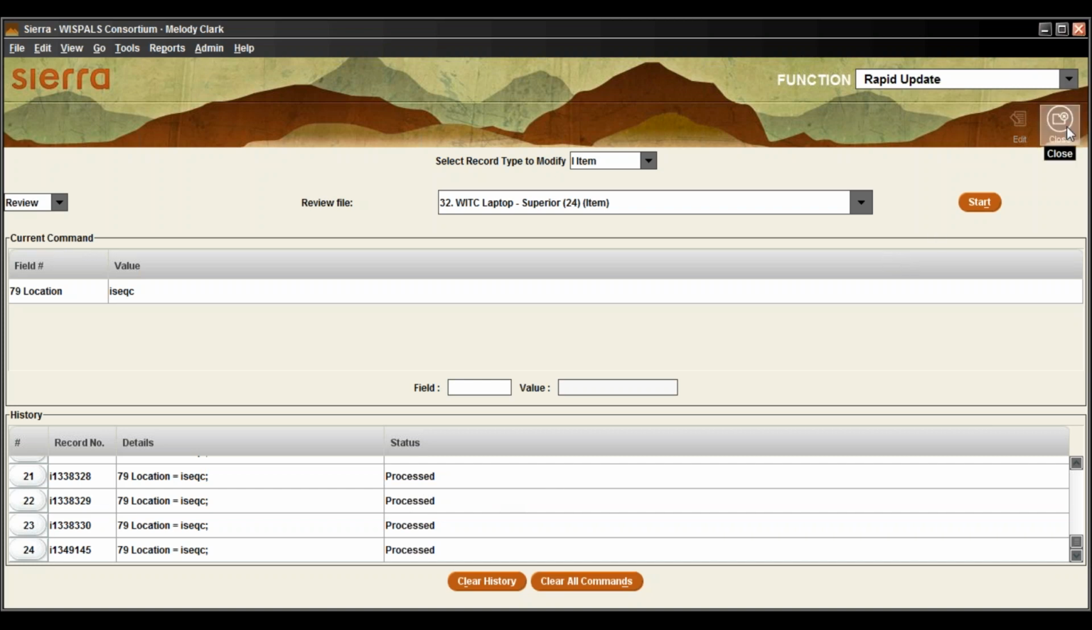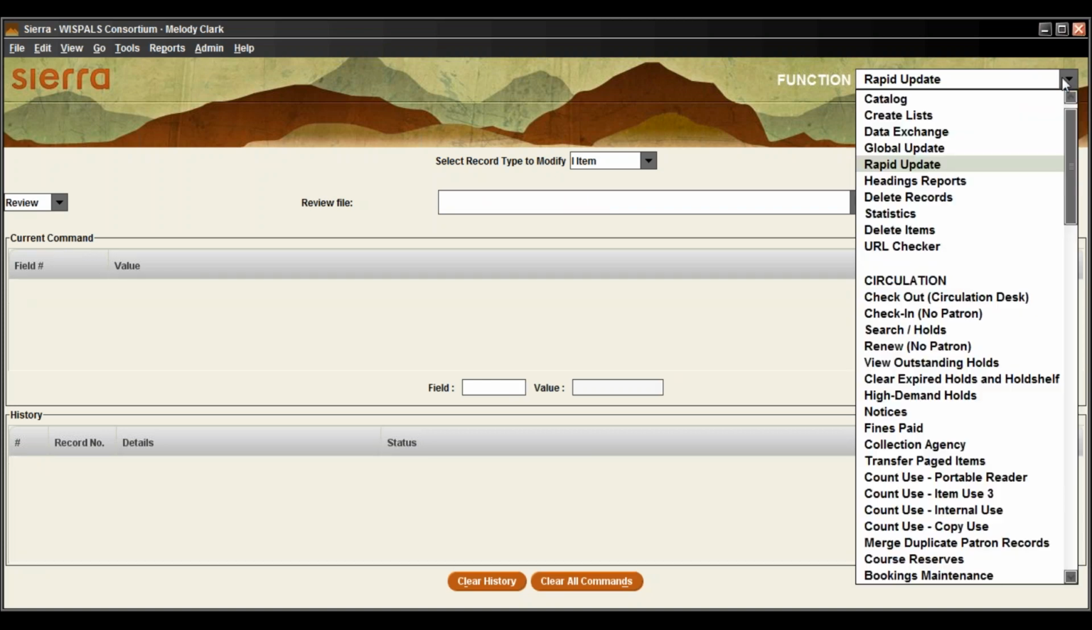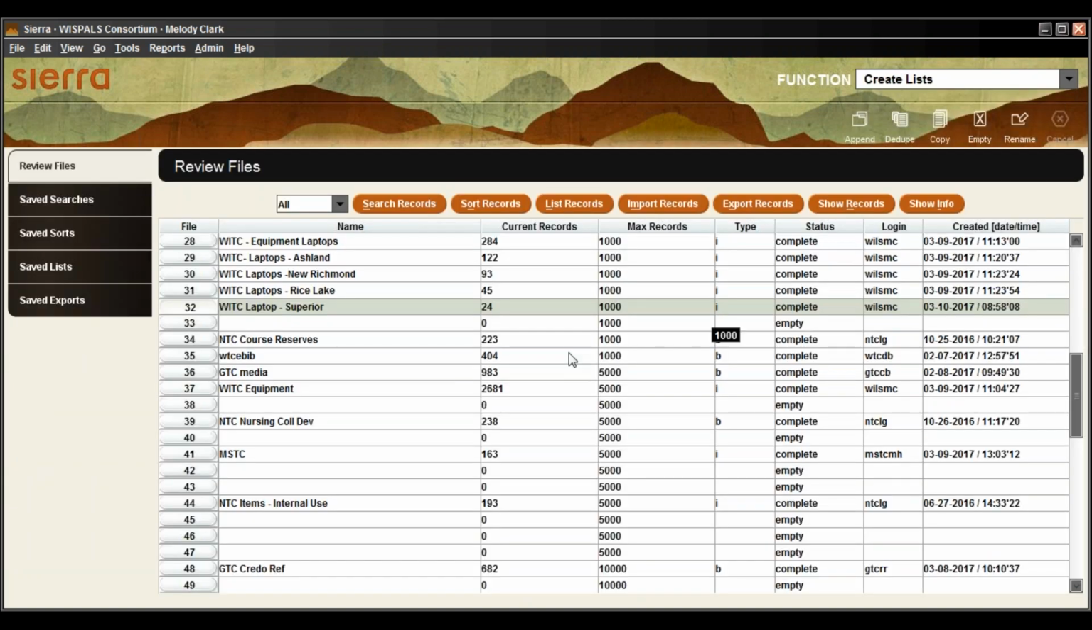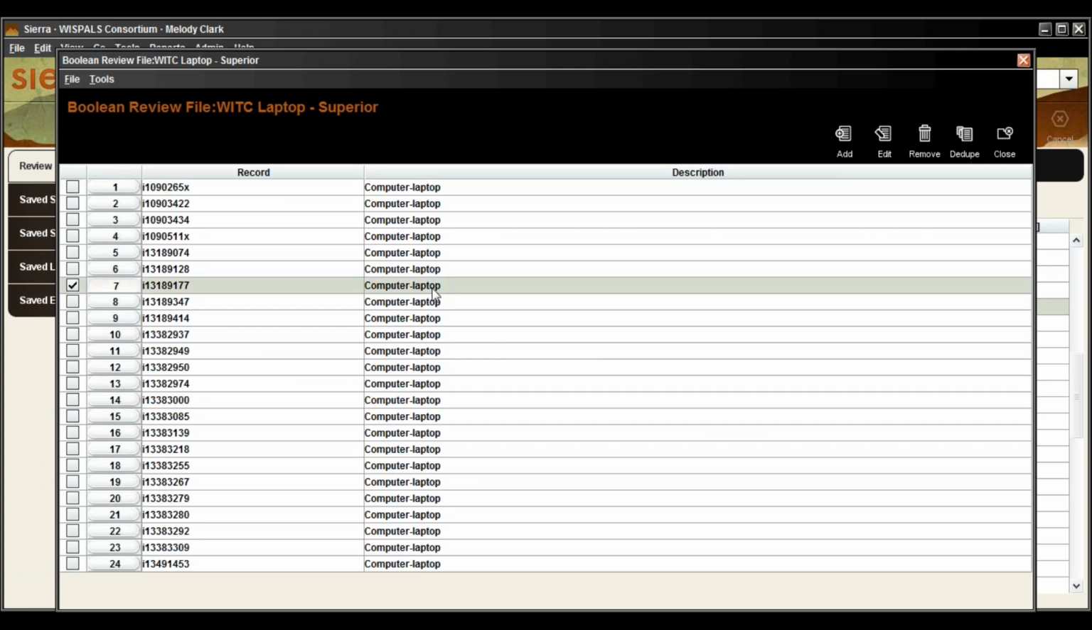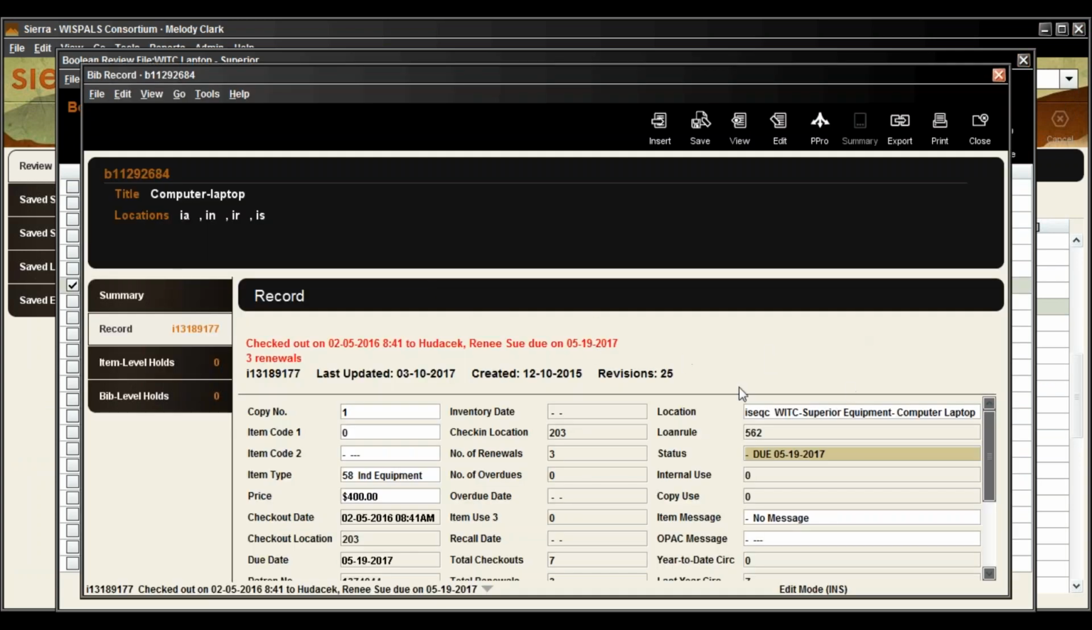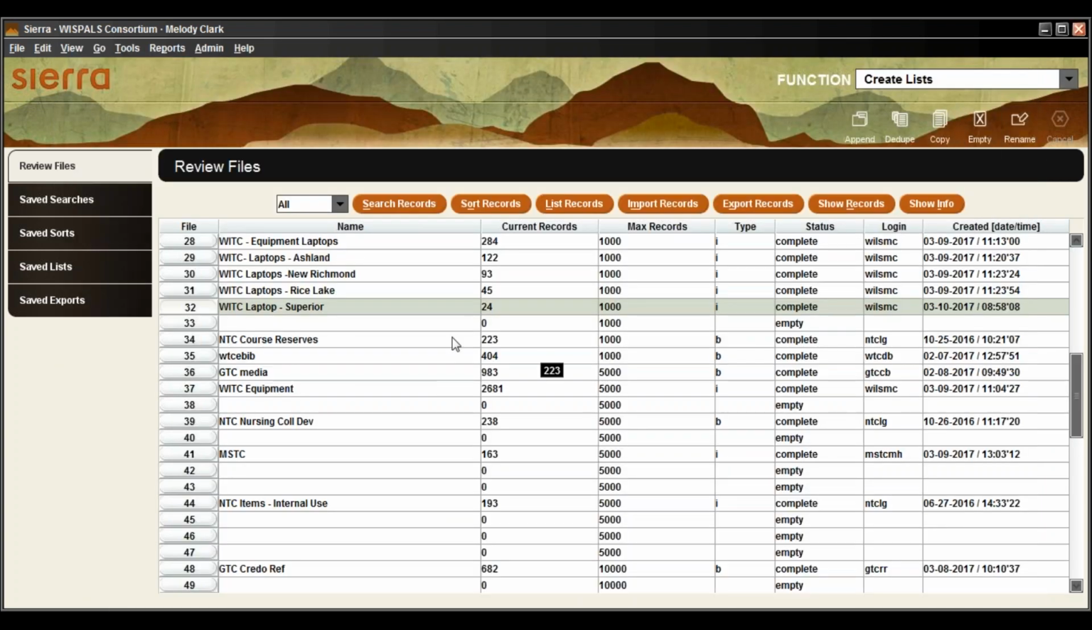So now what I want to do is I'm going to close out of Rapid Update, and I'm going to go back into Create List. And I just want to look at this list super quick just to make sure that, yes, those are now all updated, and I'm done with it. So I look at it, and now we have this updated location code of WITC Superior Equipment Computer Laptop. And now just to finish the project, I'll run these 3 through Rapid Update, and I will be done.